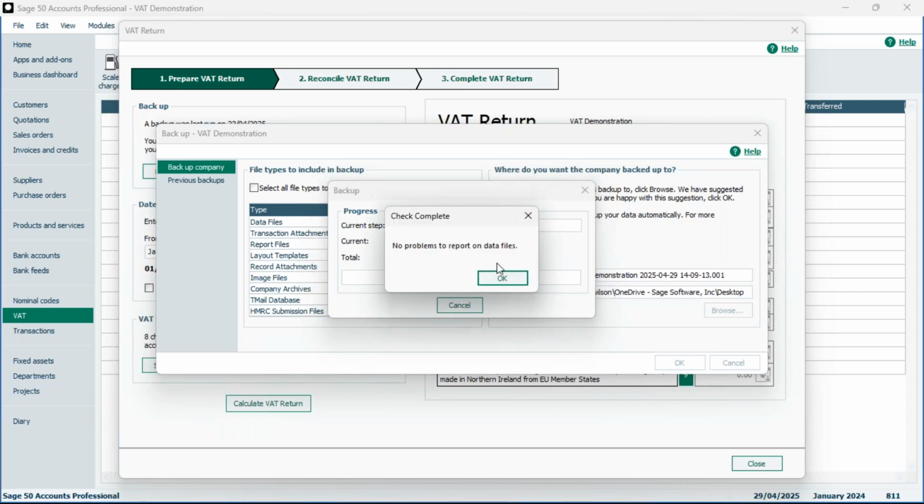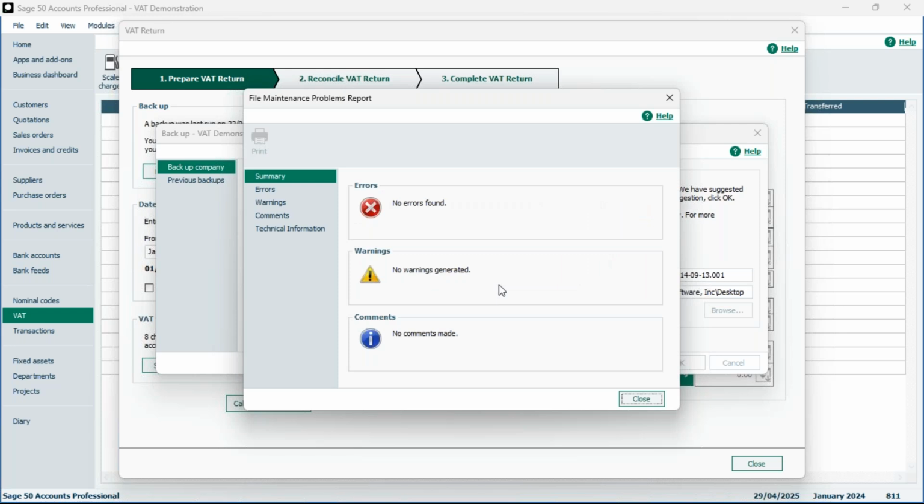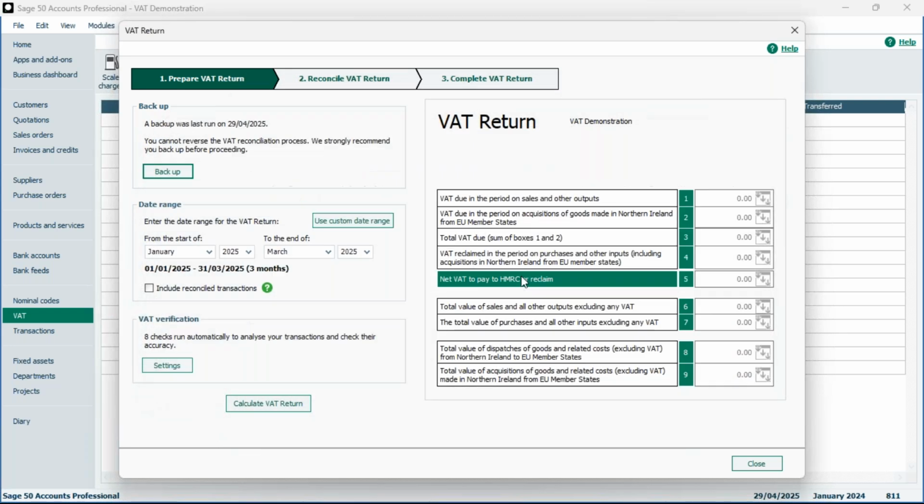Okay, taking a little bit of a while to go through, but you can see there, no errors today, so we're in a good place for doing our VAT return. And that's nicely updated to indicate that I've done that recently. So next is the date range.